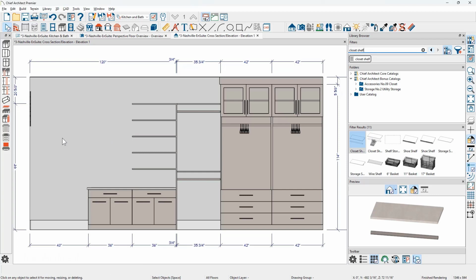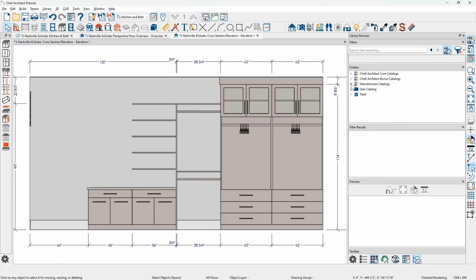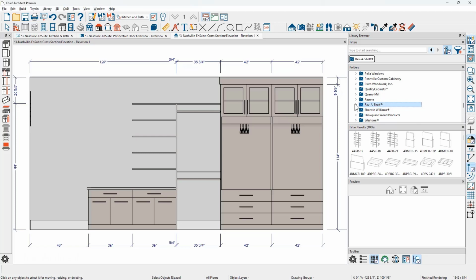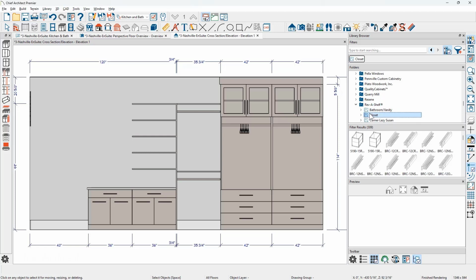You can also place them free-floating. Currently I'm using, you see in my search, closet shelf. That's in the Accessories number 9 catalog. That's a bonus catalog. You can download that catalog from the 3D library. So I cancel out the search and you look at the manufacturer catalog. We've already looked at the Rev-A-Shelf. You can also download this catalog as well, and it has a specific category for closet as we put in the hampers in the lower base cabinets.